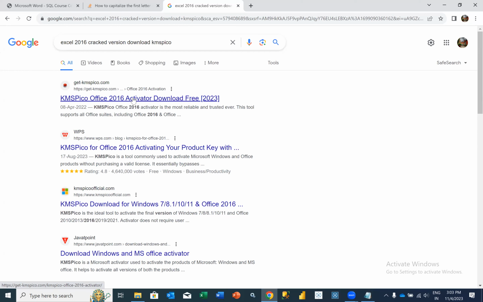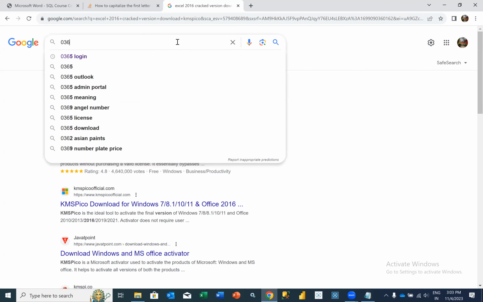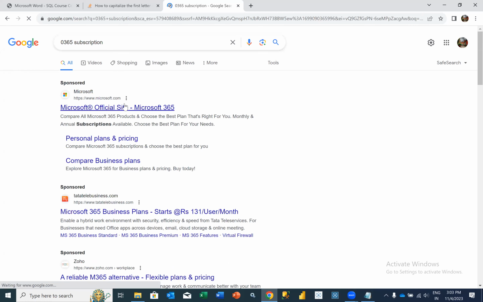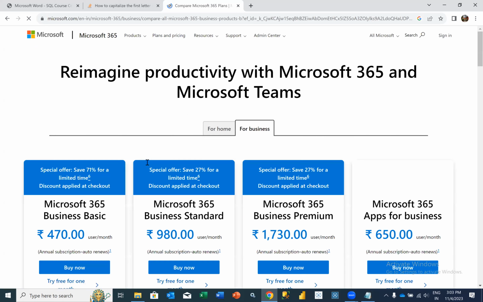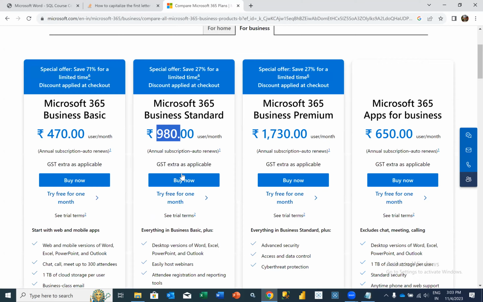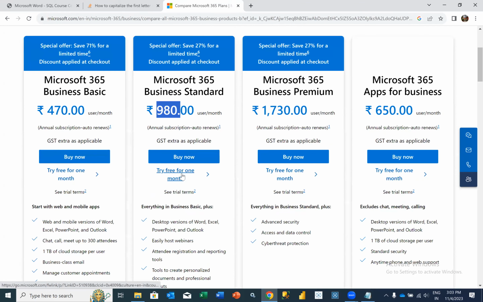I think you'll have to pay around 500 rupees per month. There is something called O365 subscription. Yes, they are asking for some fees. So you'll have to pay maybe around 500 rupees per month. Not 500, I guess 980 rupees. I mean, there is an option called try free for 1 month.